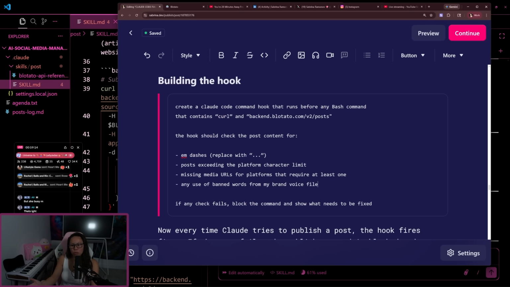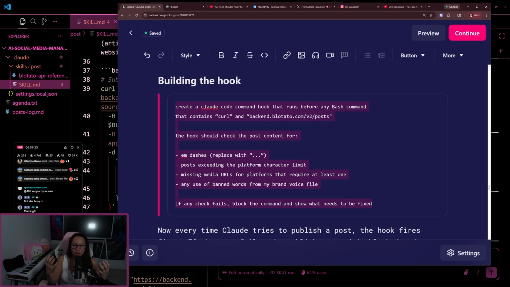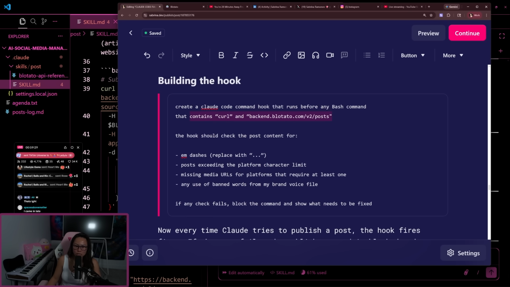That's a little bit more complex, so I don't have time for this here, but these are really cool things that you can do with Claude Code hooks. And the nice thing is you don't have to remember to call them. They just run based on how you set it up. In this case, they're going to run before any bash command that contains curl and this API address, meaning we're trying to publish a post, okay?